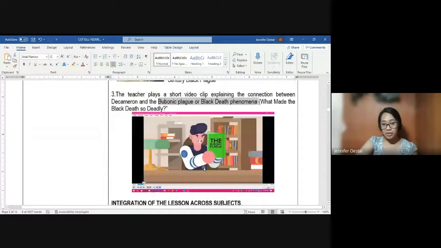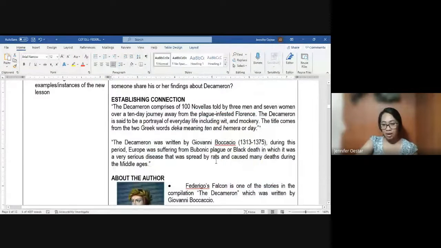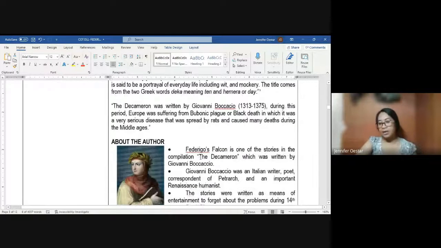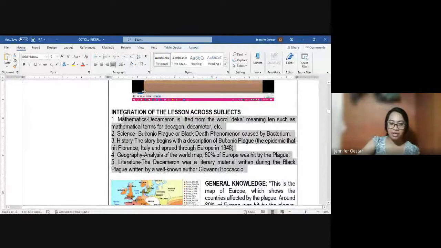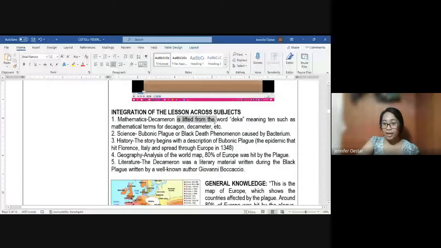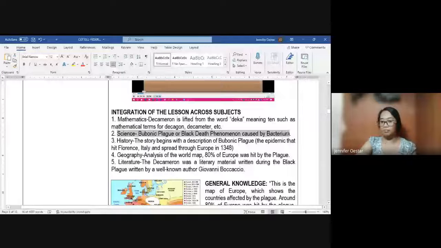Almost ilang percent ng Europe ang namatay because of that. So integration of the lesson across subjects. So ito yun, in-indicate ko since it's very detailed. In math, Decameron was lifted from the word deca, meaning 10, such as mathematical terms for decagon, decameter. So, in science, bubonic plague, phenomenon caused by bacterium. History. The story begins with a description of bubonic plague.